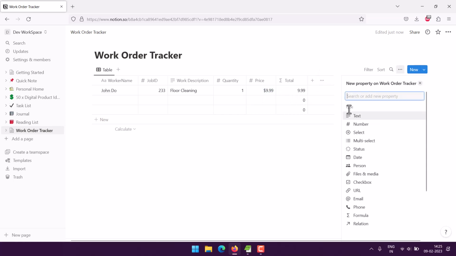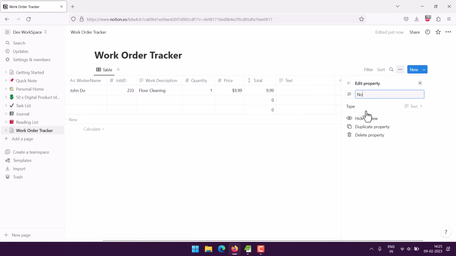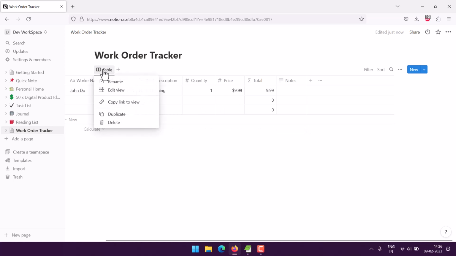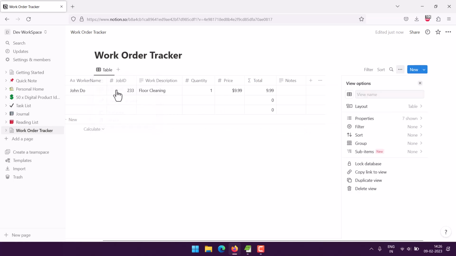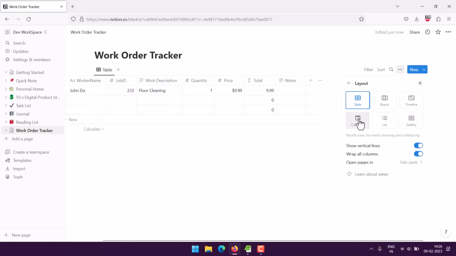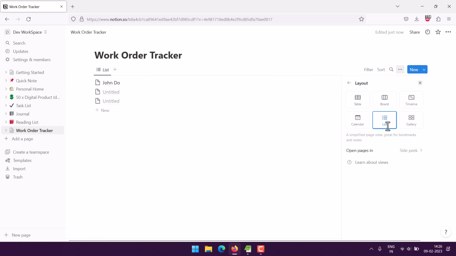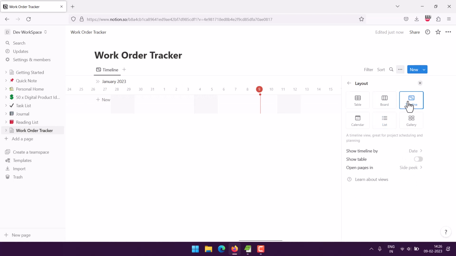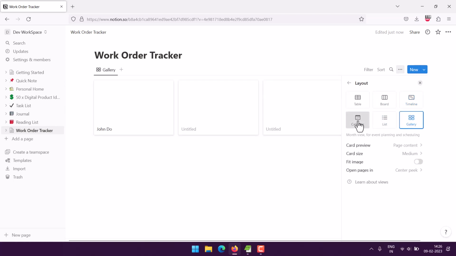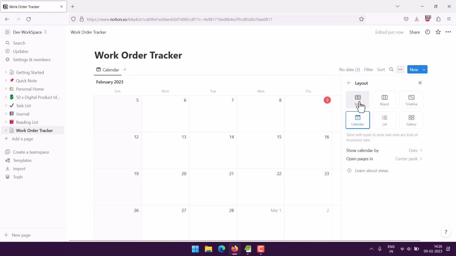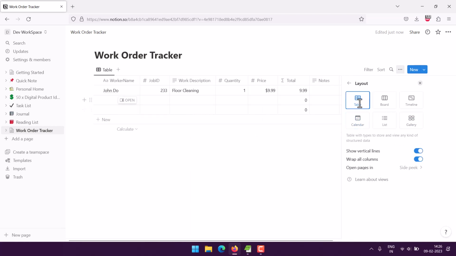We can also add one more thing, which is going to be notes for that task. So let's reduce this, right? So we have everything lined up properly. If you wish to change the layout, let's say edit view, change layout, so you can try board but it won't fit, you can try list, also doesn't fit, timeline, gallery and calendar, none of them will fit. So we'll stick with table.